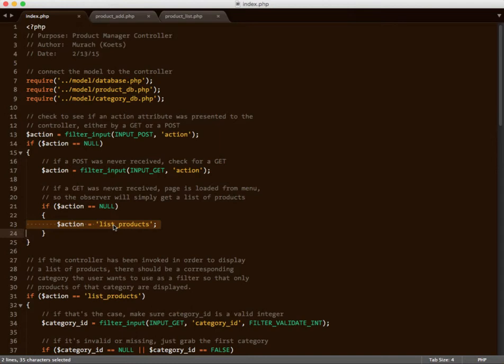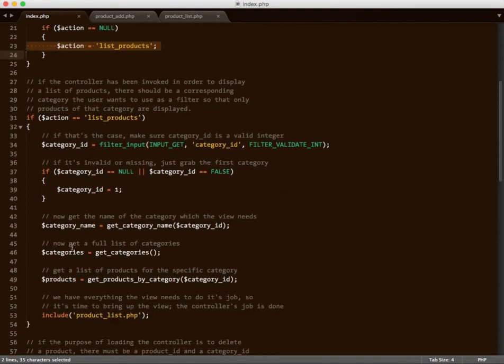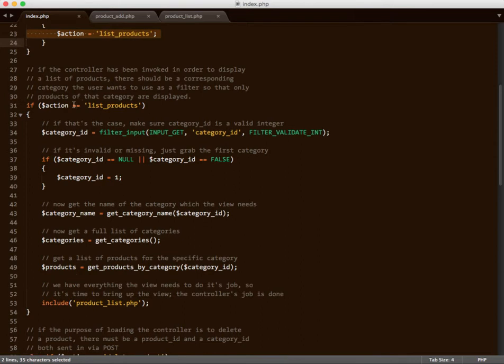for the page. And certainly when they come in off the main menu to this page fresh, that's exactly what they want. It's just to start with a list of the products. So that makes sense. So then what we do is we get into a series of if-else statements that take a look at that action attribute, which describes why we're here. And if action is equal to list products, it proceeds to do that.